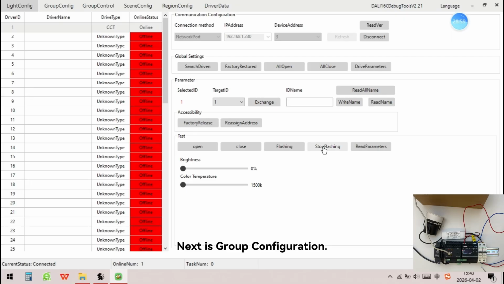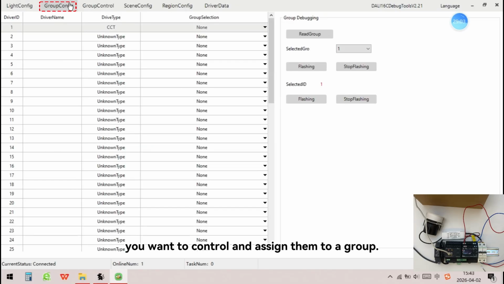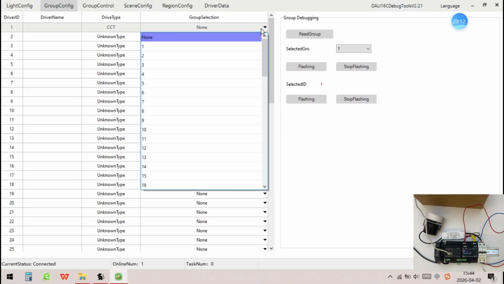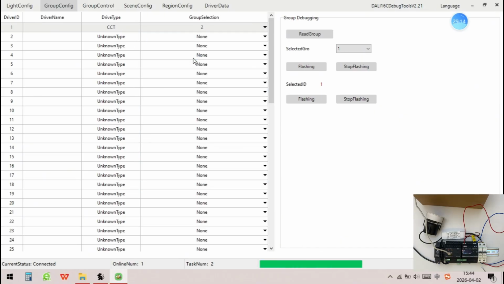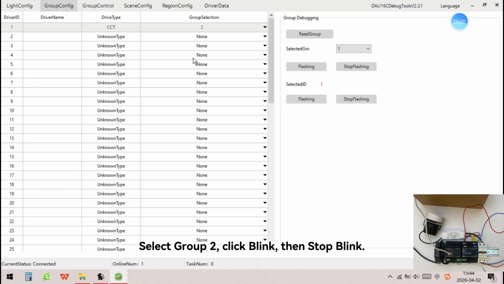Next is group configuration. Select the drivers you want to control and assign them to a group. Here we assign them to Group 2. Select Group 2, click Blink, then Stop Blink.